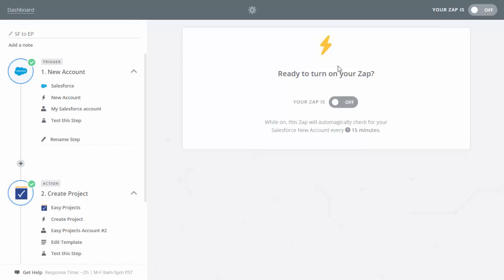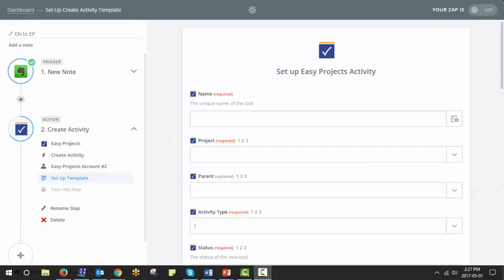Each application might have a different time frame for when Zapier checks them. So Salesforce will have every 15 minutes. Other applications might be instantaneous transfer or 5 or 10 minutes. Another popular application that people use to connect to Easy Projects is Evernote.